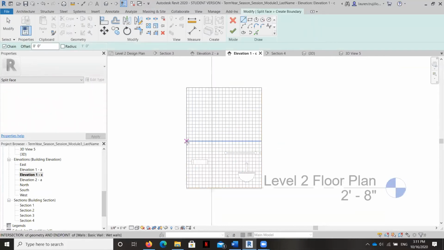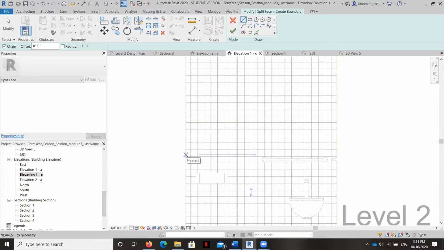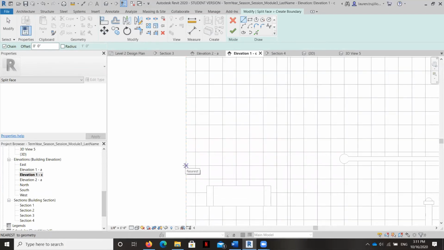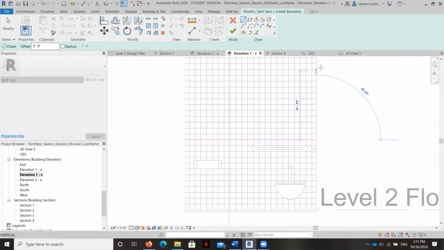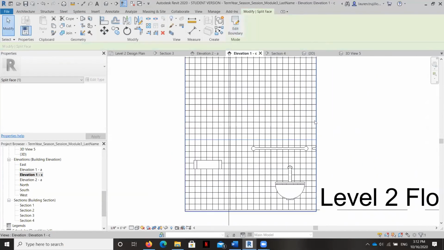And now it's going to ask us, well, so where do you want this split to happen? And so we can go ahead and create it just above the grab bars. And that's where we want to split it. Now, look what happens when I hit the checkbox. Now there's two different faces here. So they're still the same material, but that's because we have not switched this yet.